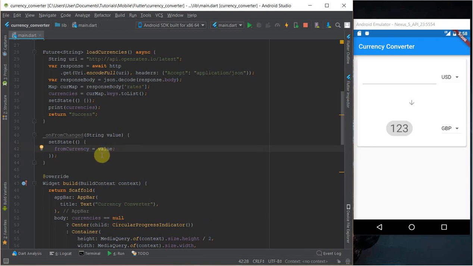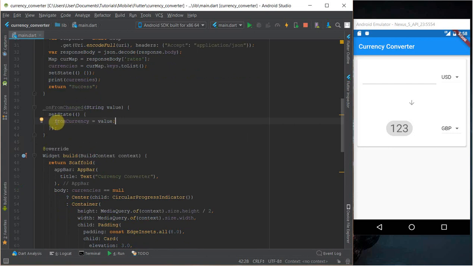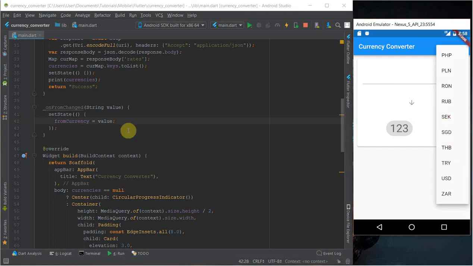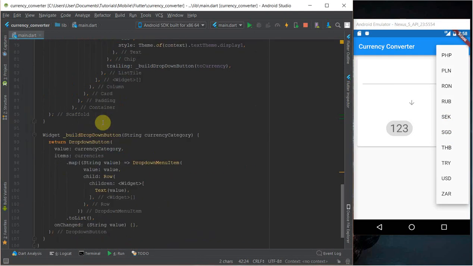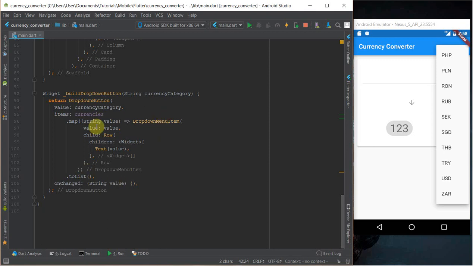Let me just implement it so you see how this works. onFromChanged is going to set the state. It's going to update the value of the fromCurrency, from this USD to whichever value I clicked, and it is going to get the value from the drop-down button. Okay, so onChanged is going to call onFromChanged, and we'll pass in the value. Let's see if that works.